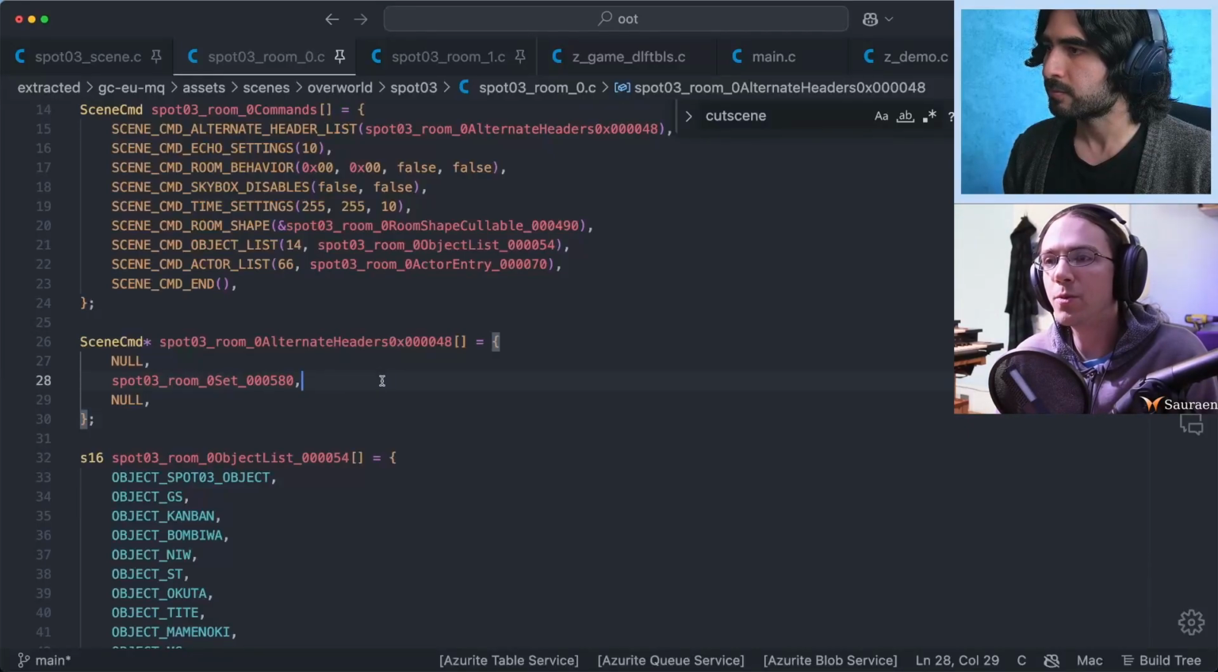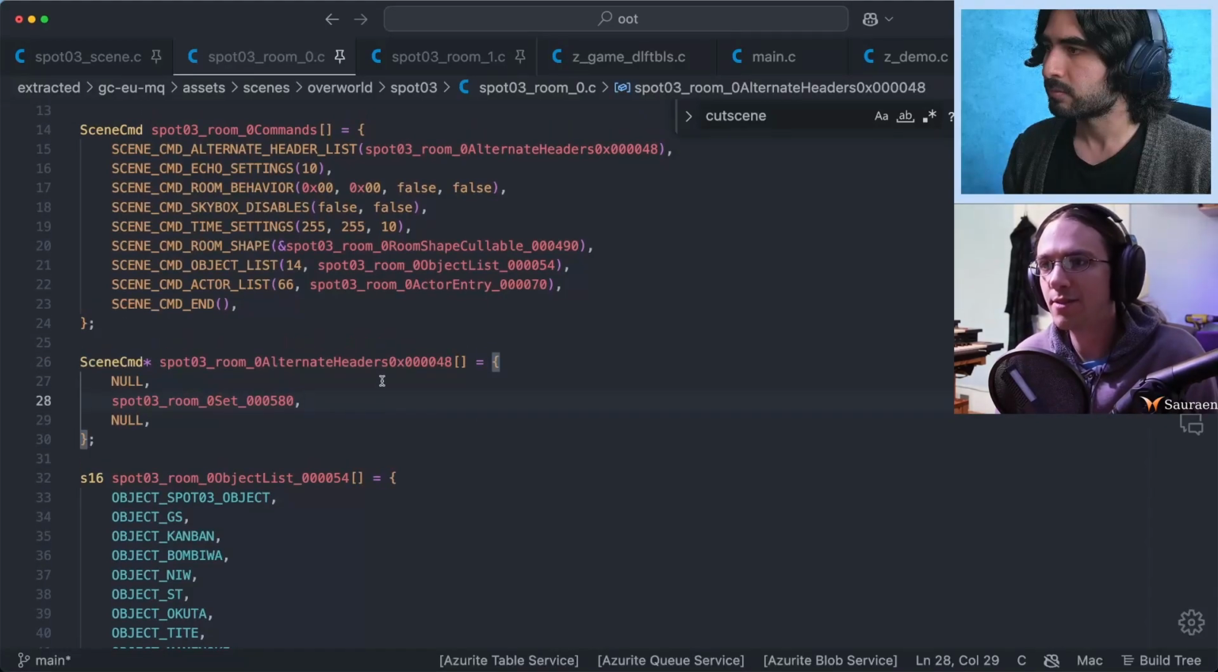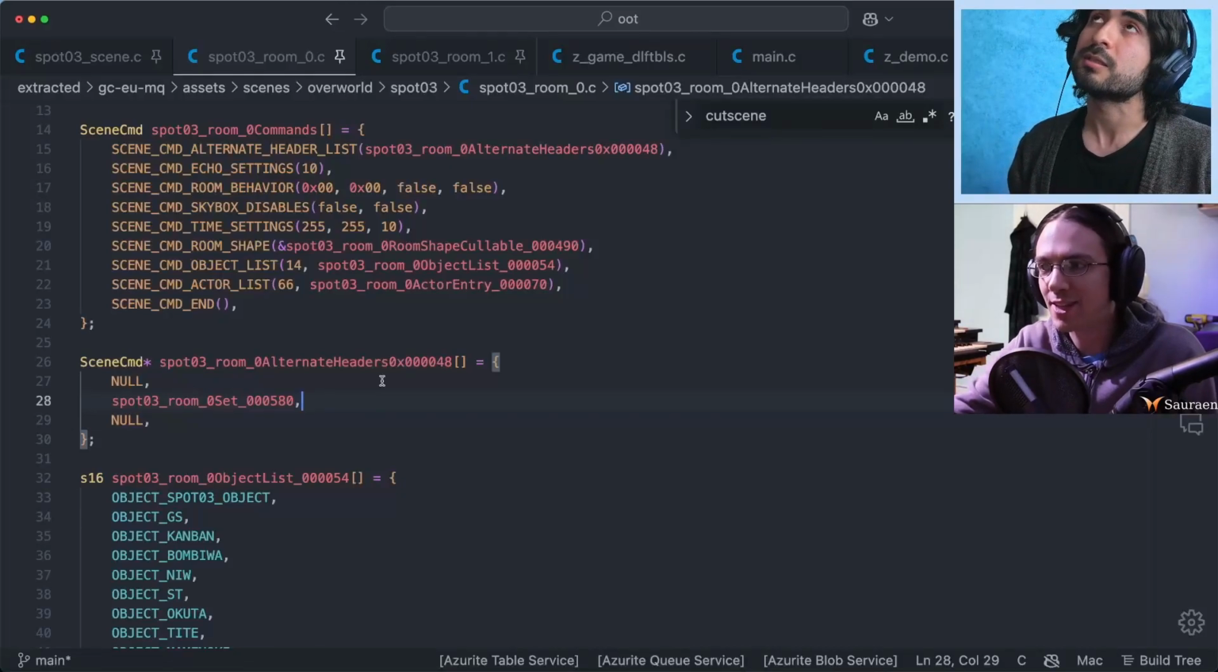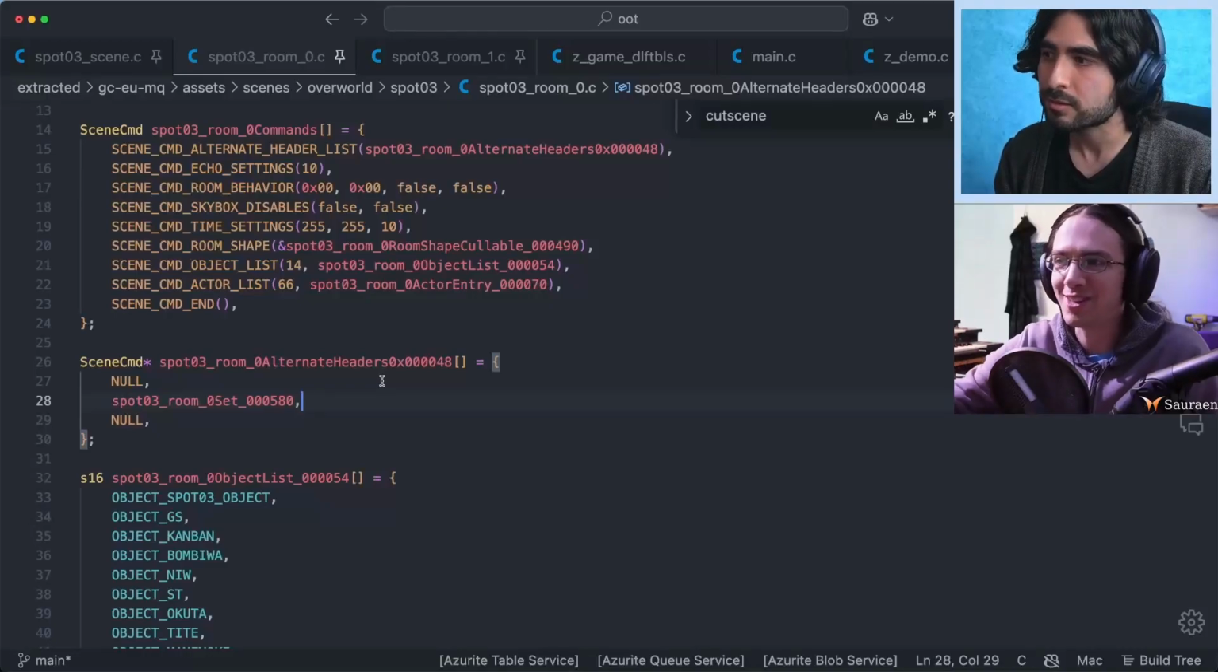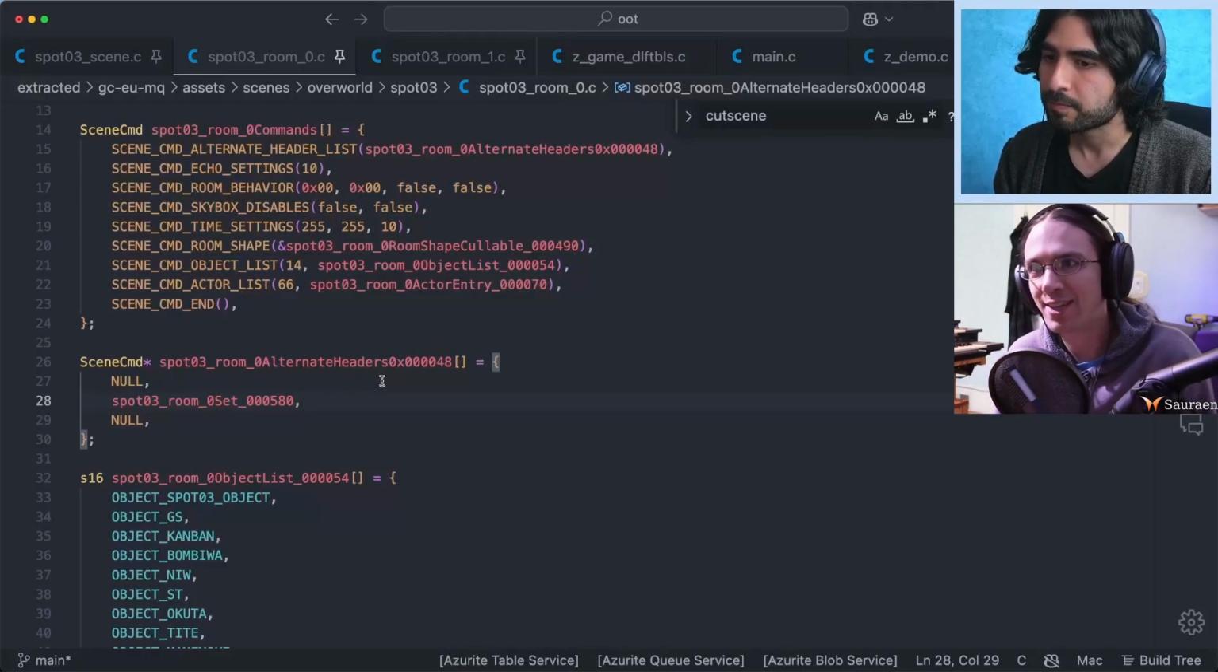So time passes in Zora's River. That's why there's no separate night scene setup. It wouldn't really make sense: if you go into the scene during the day and then it turns to night, it's still the day setup. And if you go into the scene when it's night, then it'll be the night setup. That wouldn't really make sense.